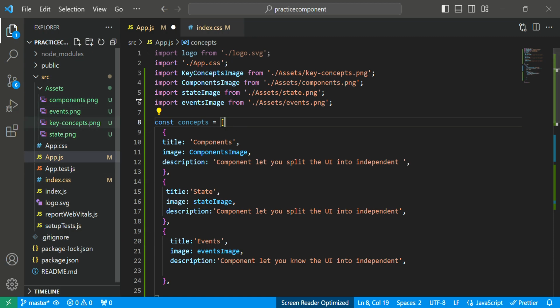So how you will access these images in ReactJS: here I have used the import keyword, import key concept image, component image, state image and event image from the location of the image storage file. This is the location of the image. I have accessed this image like /assets, this is the folder name, and /key concept.png.